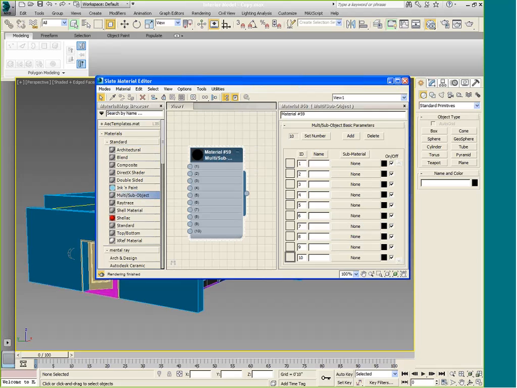You will also notice that there is a white dashed boundary going around this multi-sub-object material. This indicates that its parameters editor has been opened up, and you are working in that one. So here, I will change its name to wall, because we have to apply it to the wall, and just hit enter so that wall becomes the name of the wall multi-sub-object material.